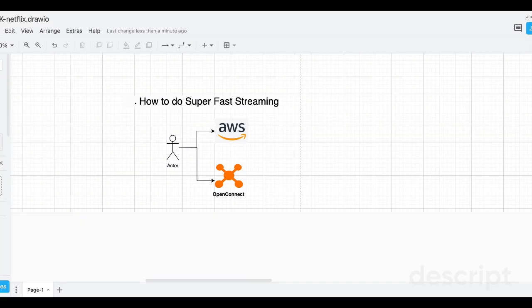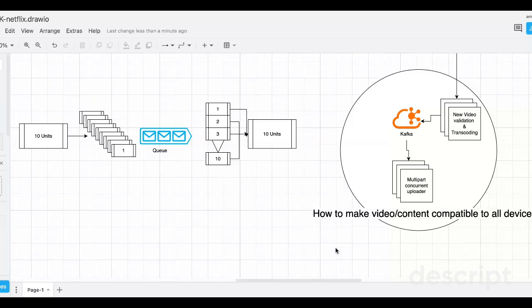First of all, how to do super fast streaming. For this, Netflix is using OpenConnect. OpenConnect is nothing but a CDN where all the content is recorded or hosted, and everything is streamed from OpenConnect. It is Netflix's own CDN. Next, how to make video or content compatible to all devices.